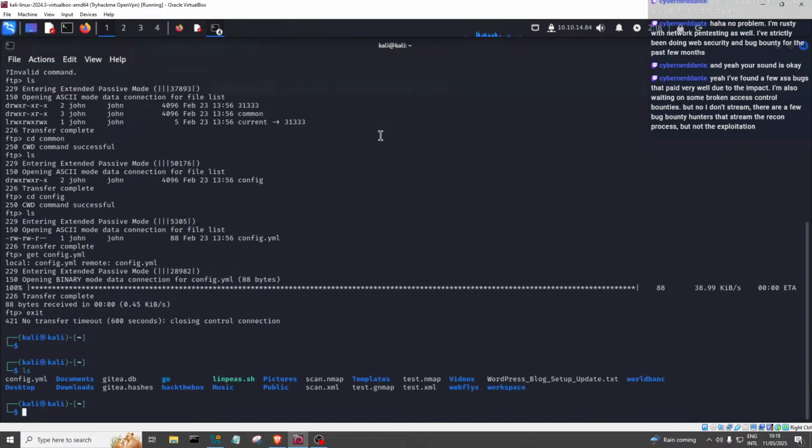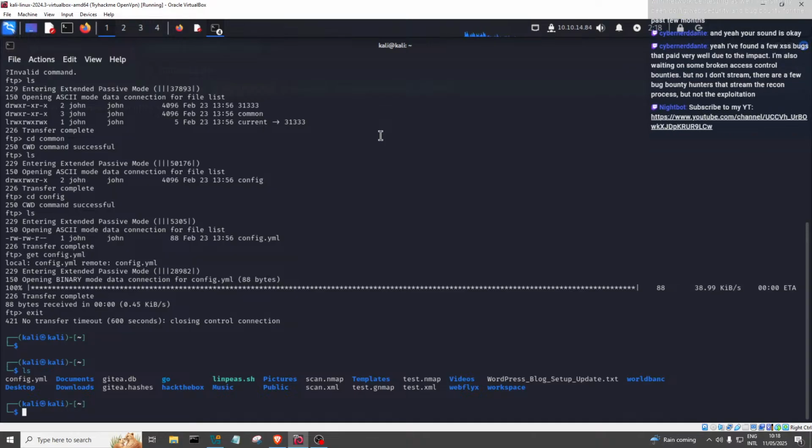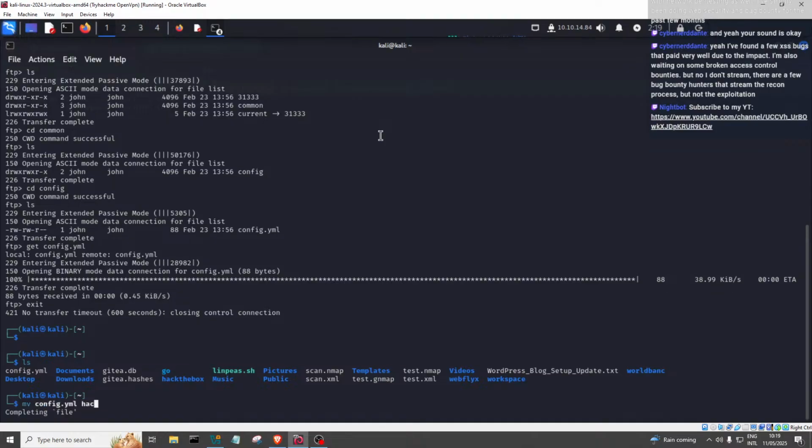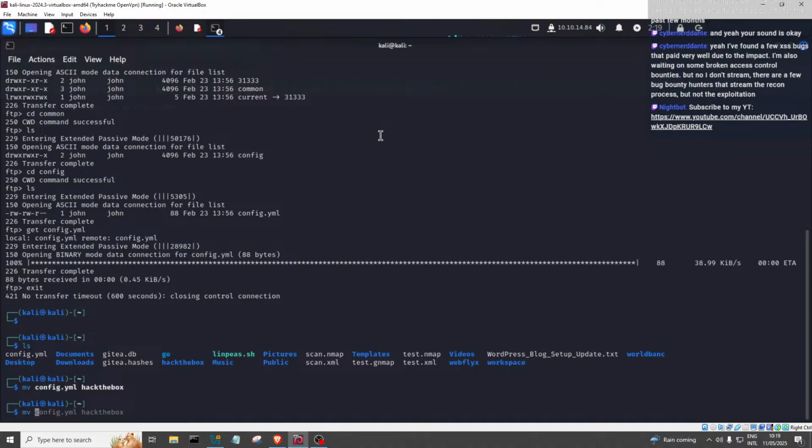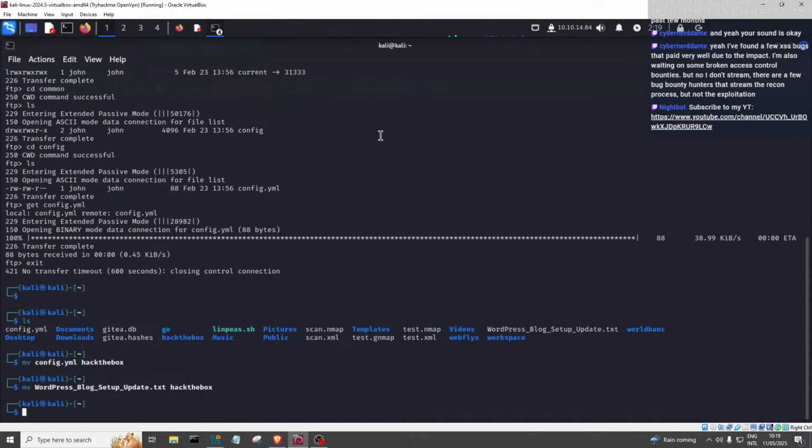So we brought the. Okay, I should not have brought all of this into my main directory. All right, let's move this. Let's create a Hackthebox folder. I think I already have one actually. Yeah, let's move this into Hackthebox. mv config.yml into Hackthebox. There we go. And then move the capital WordPress into Hackthebox as well, so that we don't mix stuff up here.